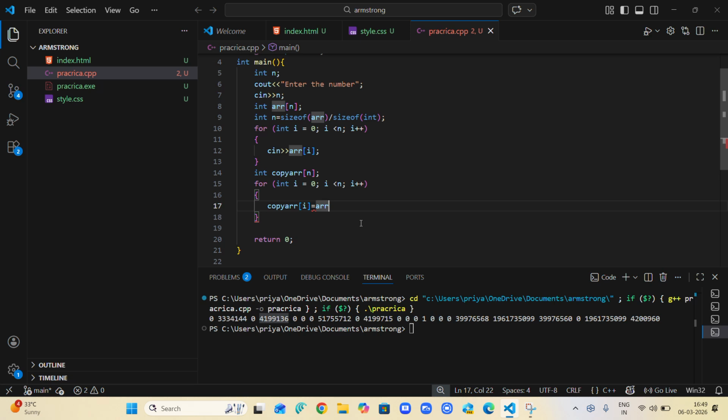You need to apply this logic. When you are applying the for loop, you have to go till n by 2 elements. Why am I saying you have to go till n by 2 elements? Just for showing you, I'm going till n, i plus plus, copy array of i equals to array of n minus i minus 1. It will be equal to this.